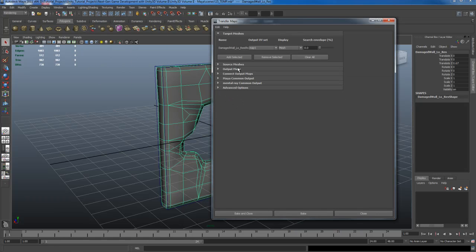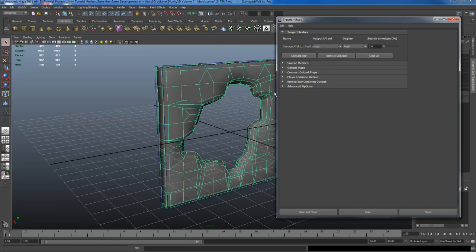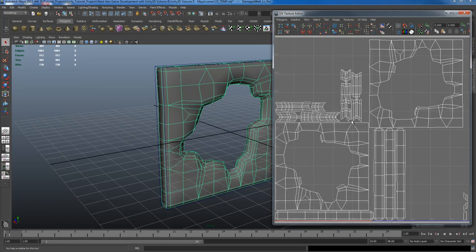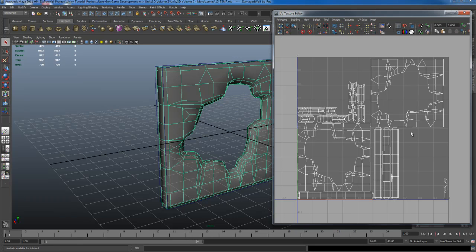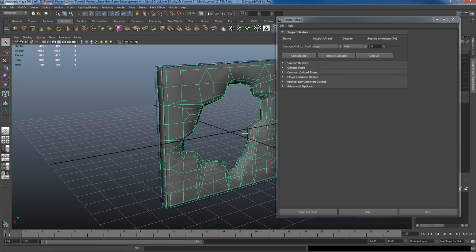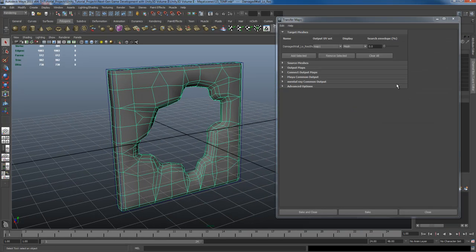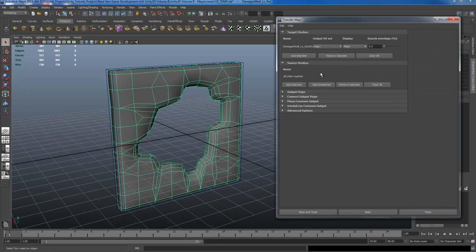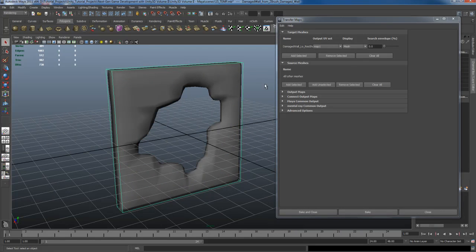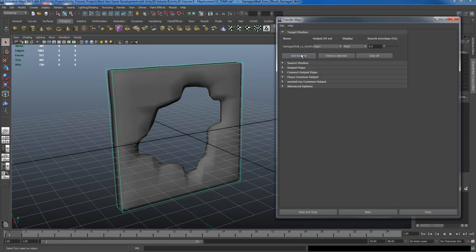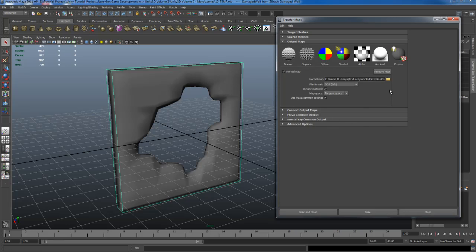So let me bring this over, and our low res is already on there. You want to make sure that the low res object at this point does have UVs. So if I open up the UV texture editor, I can see that my object does have UVs, and I don't have overlapping UVs, which is actually pretty important. You don't want to have overlapping UVs when you're normal mapping in this kind of situation. Okay, I'm going to select the high res object, hit Add Selected, and go to Output Maps and choose Normal.